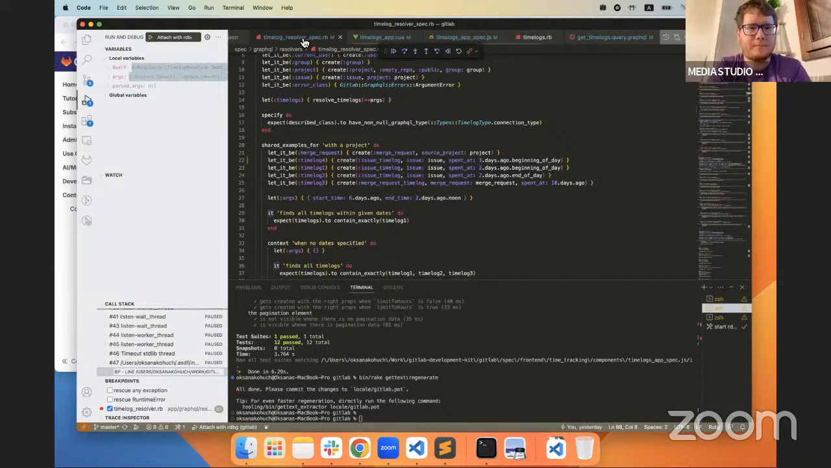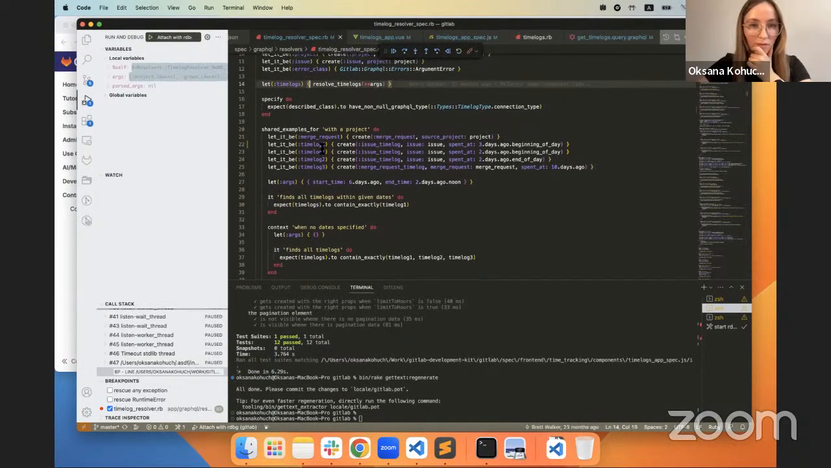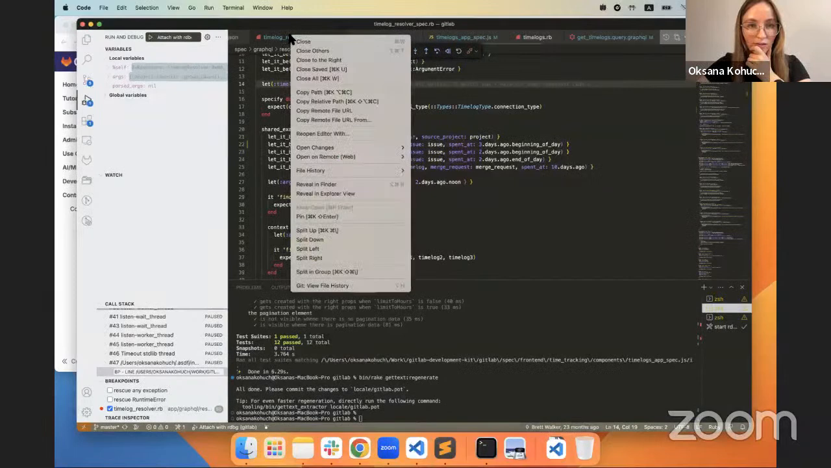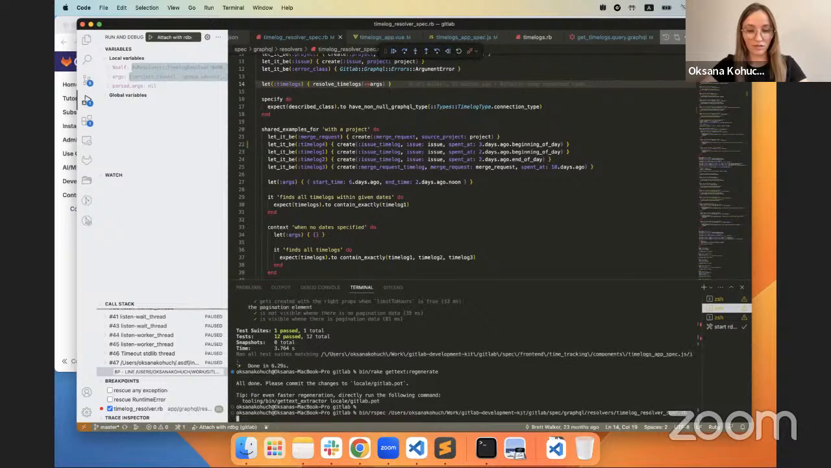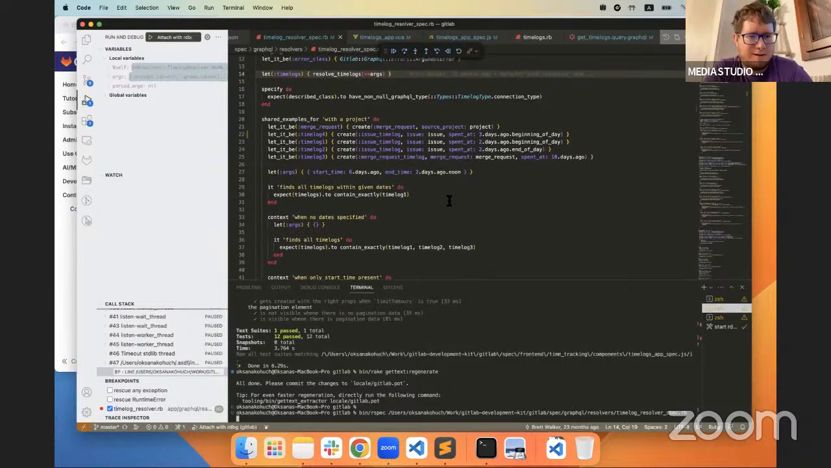Good. So then I will run this time log resolver spec as well, and we'll create the MR. But it should be good because this is the time log resolver. Yeah, we didn't change anything on the resolver, so it should be good. Yeah, that's just to make sure. Better safe than sorry.